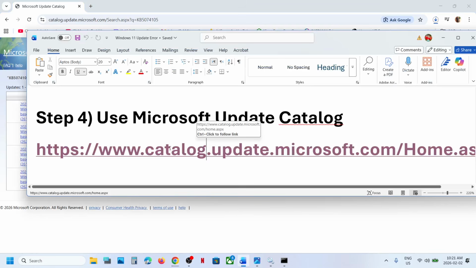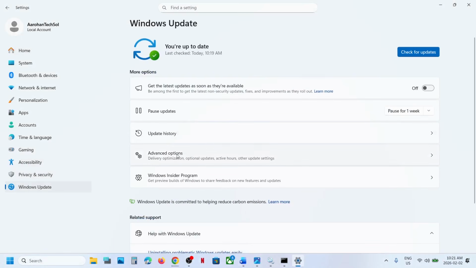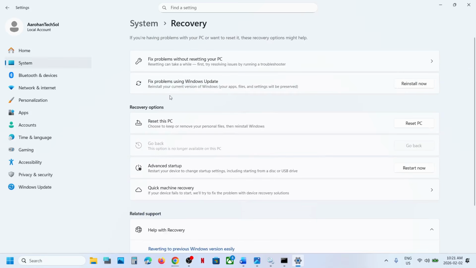Still not working, then open Windows settings, go to Windows Update, go to advanced option, scroll down, click on recovery. Here you can see fix problems using Windows Update. This will reinstall your current version of Windows. Your apps, files and settings will be preserved. So click on reinstall now. This process will take some time, and once this is done, restart your computer and then check.